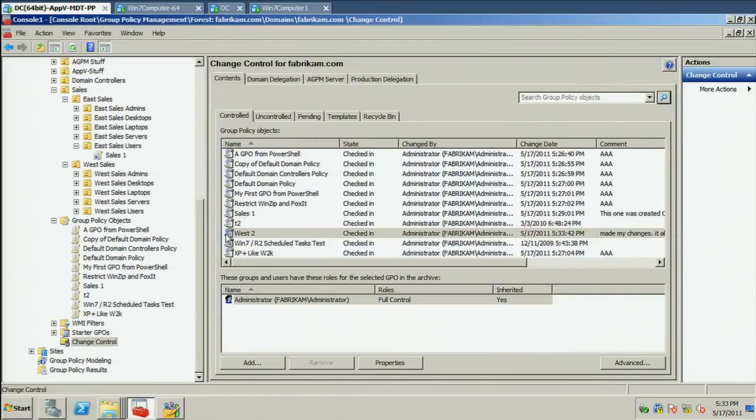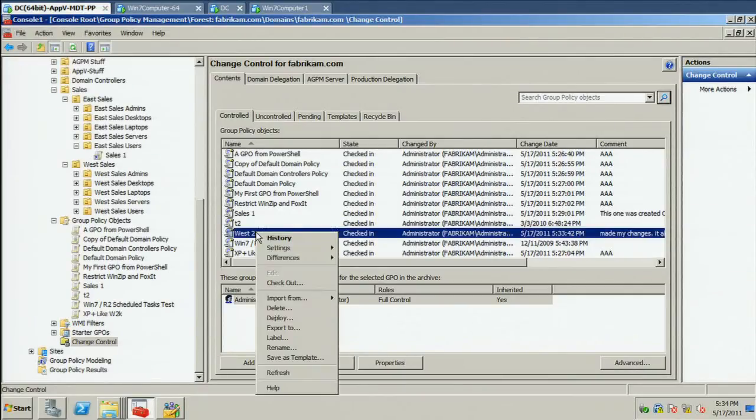Okay, super duper. The little checkout goes away. Does not mean it's live. If we refresh the group policy objects node, the real live stuff, we have not got it into AD yet. It's still just outside of AD, hanging out. So now if we want to actually use this thing, we'll right click and deploy, okay?